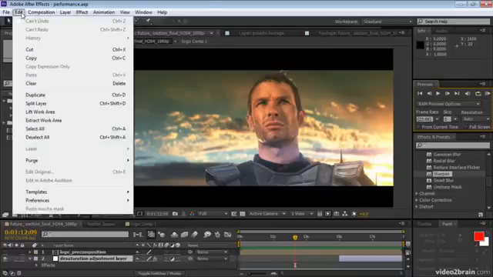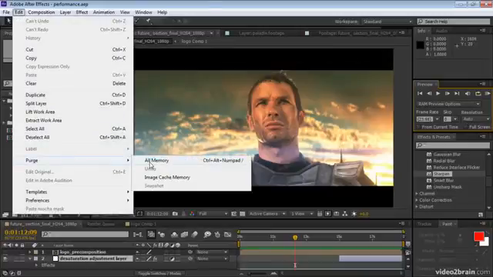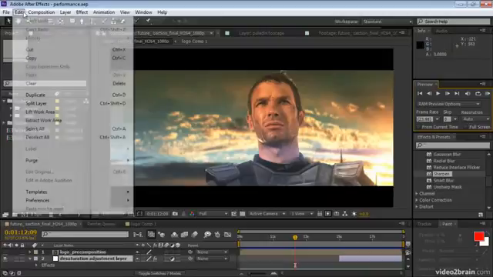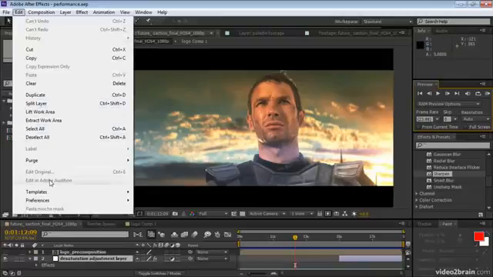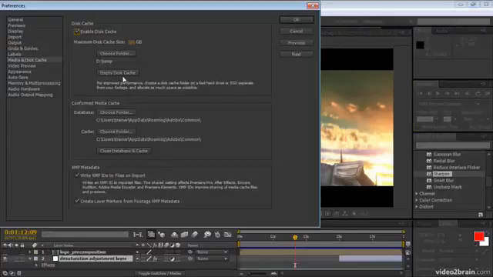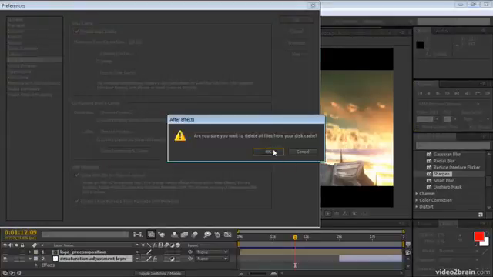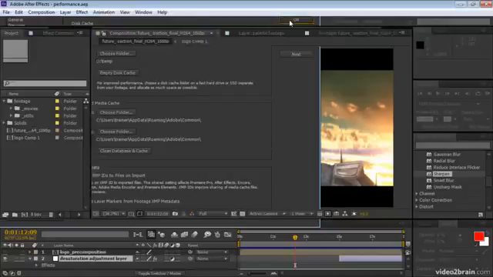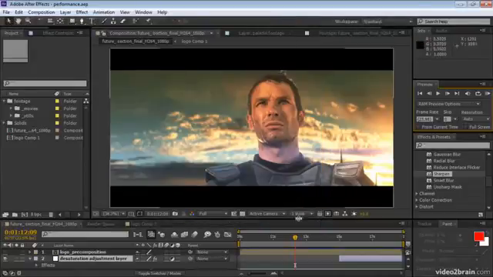Let's purge the memory again, and then this time purge the disk cache by going to Edit, Preferences, Media and Disk Cache, Empty Disk Cache. Now we have no green bars and no blue bars, with the exception of this tiny little speck of green that is right at the current time indicator because After Effects has re-rendered this frame in order to show us what's in the composition panel right now.